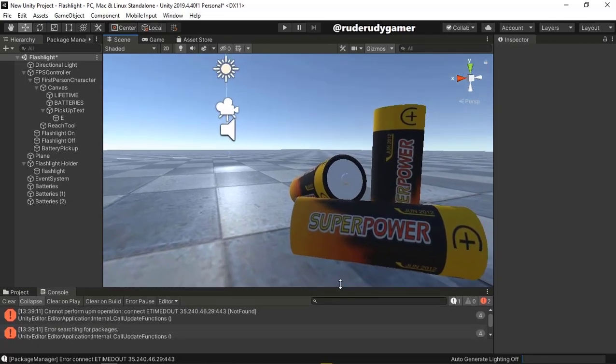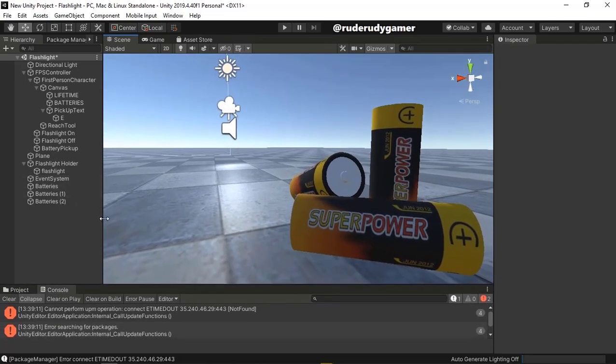This is Unity, and I'm showing you how to create a horror game. This was a flashlight, and I hope to see you in the next video.